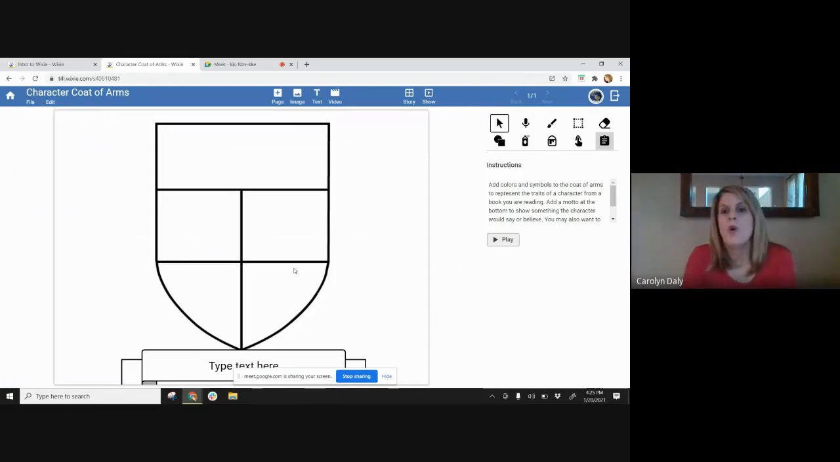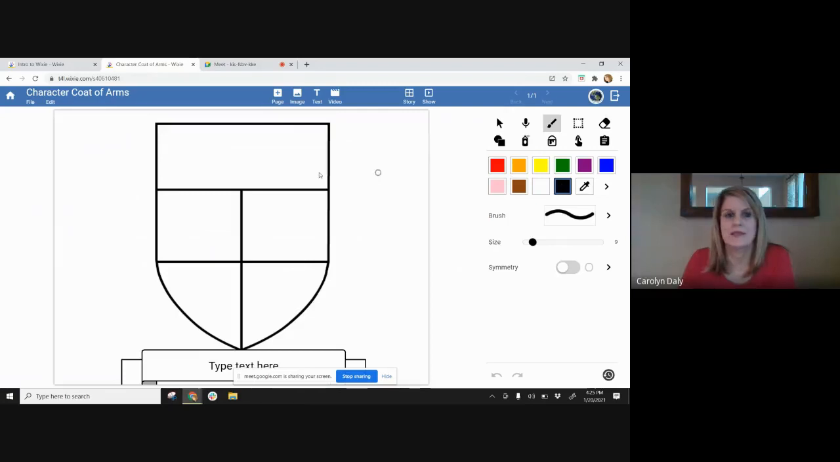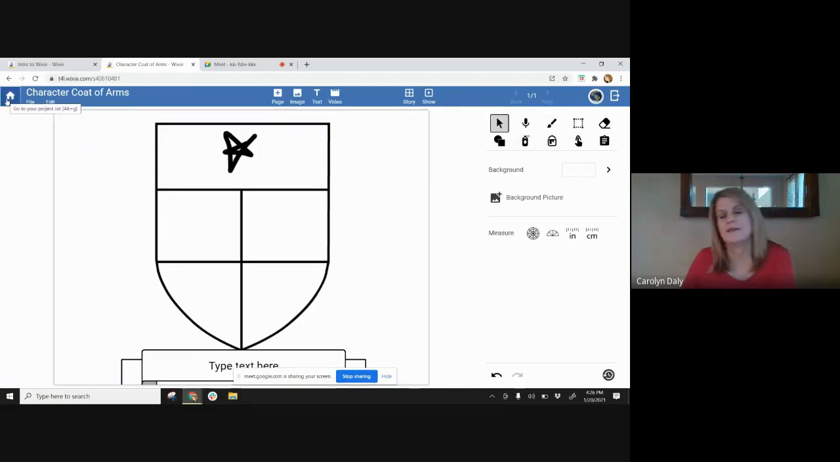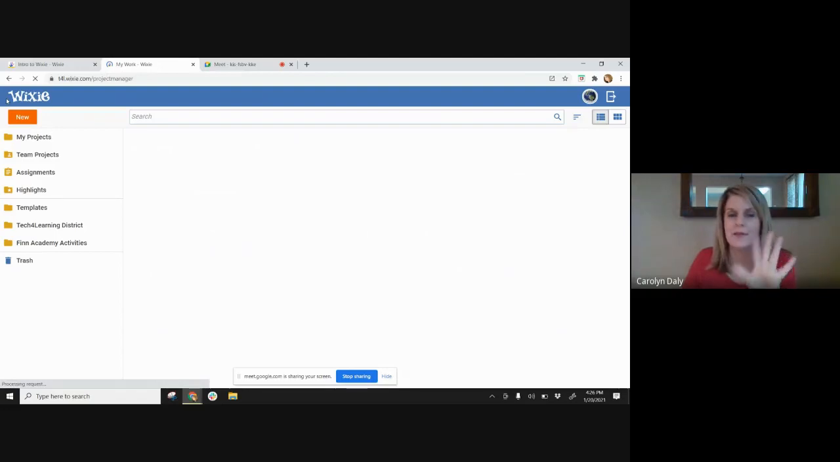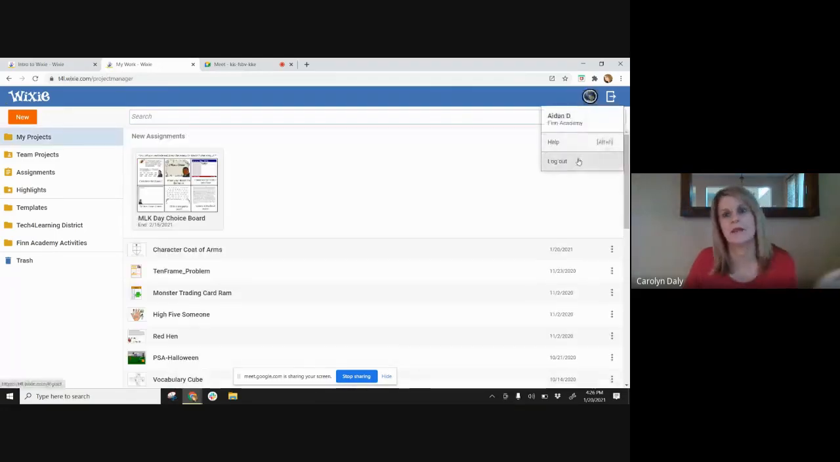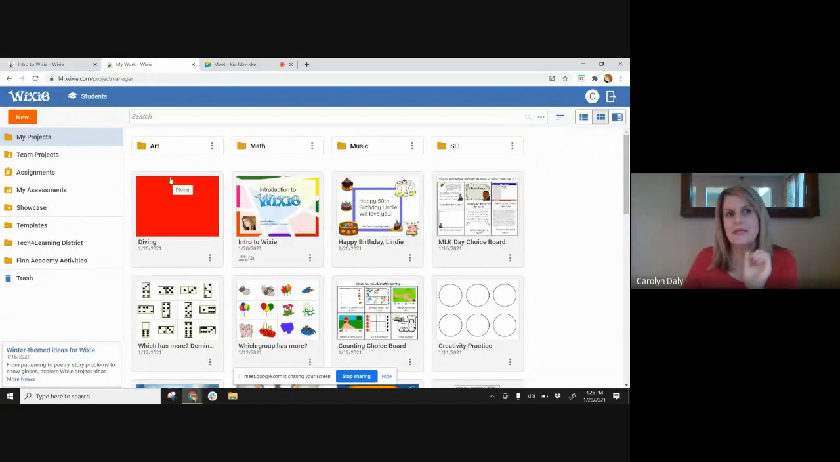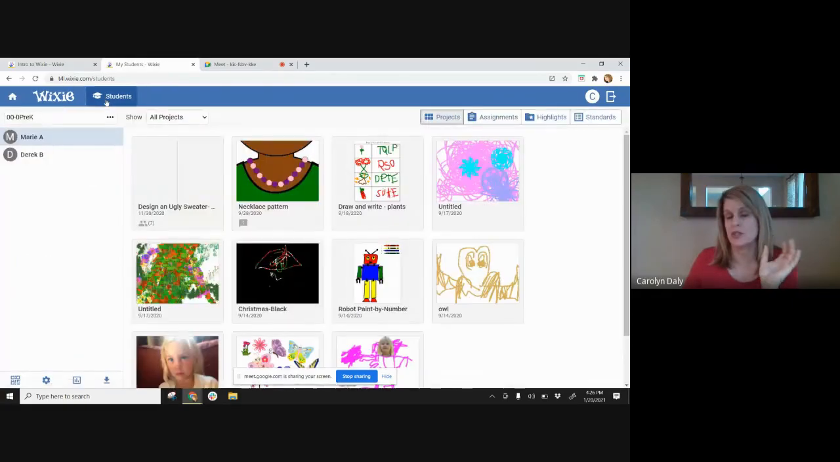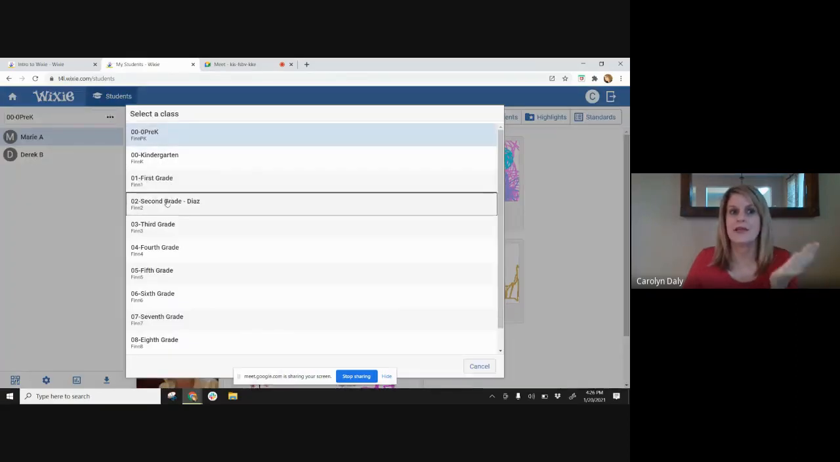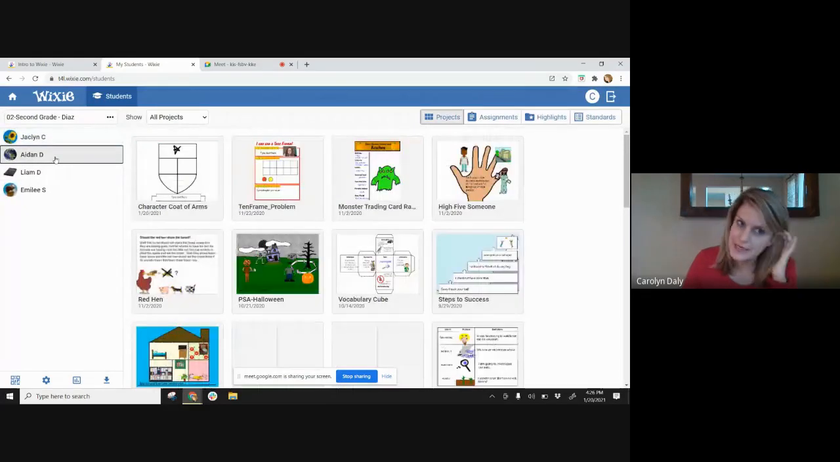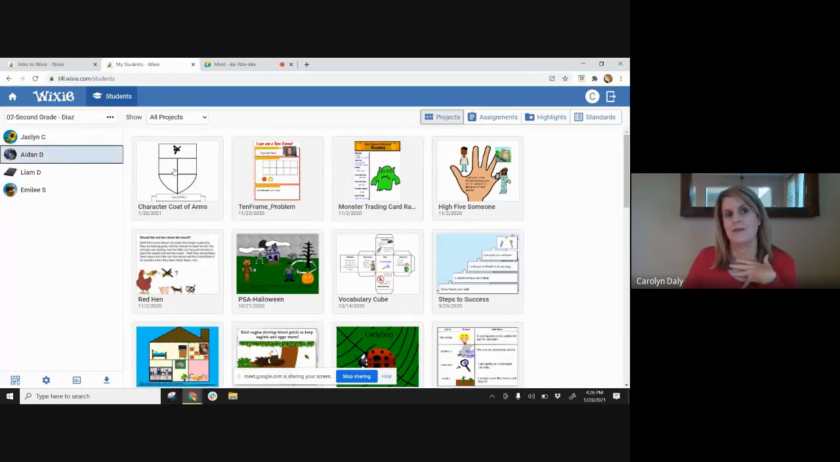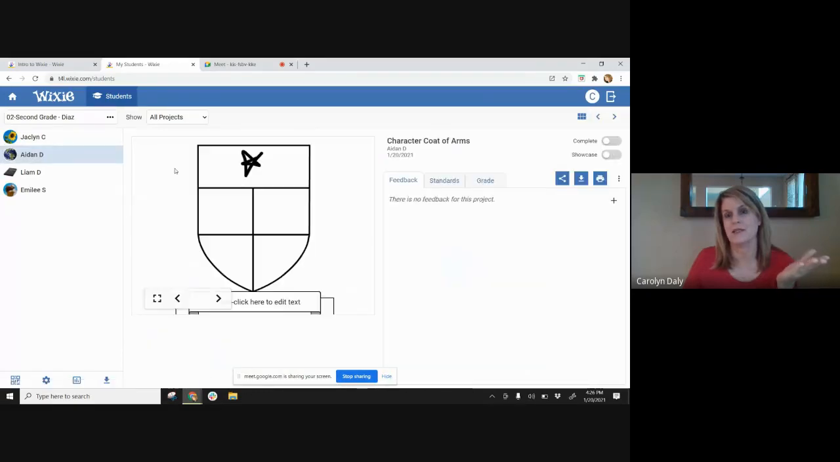Okay. So we'll add something into this. Okay. Let's say we'll just do a star on here. So the kid works on the template and your class period ends. Again, remember everything in Wixie saves automatically. We log out, and now we're going to go back in as me, as the teacher. So in Wixie, all of the students are associated with the teacher, or teachers, and that's all done on the back end. So if I wanted to see what my second grade students are up to, and of course I assigned that to Aiden, I would simply just click on Aiden's name, and then as you can see, here is the project that I just assigned to Aiden.